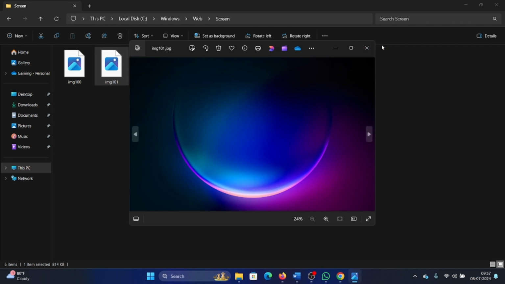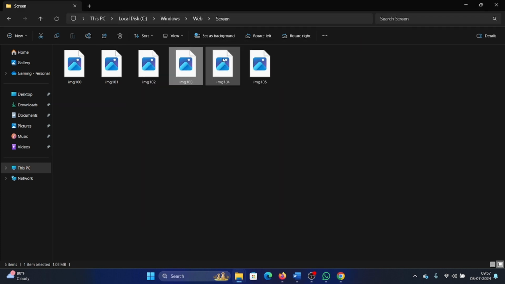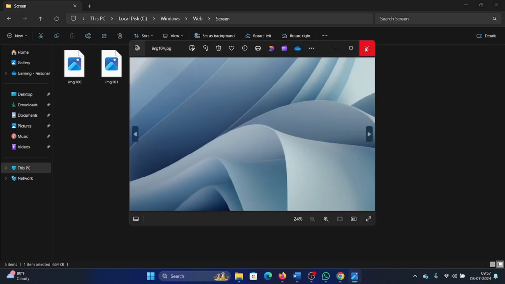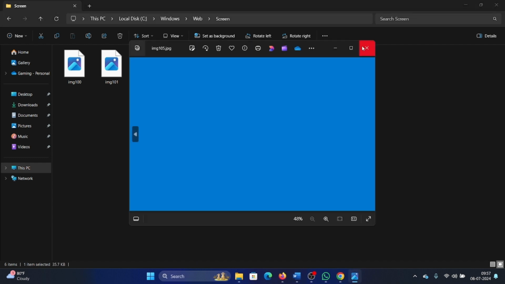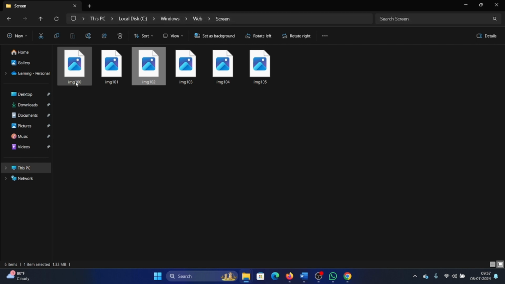Okay, and then this one, and then this is also one of the lock screen ones. I think screen means lock screen here. And this one, which is absolutely blue. I actually like this wallpaper for my lock screen, but yeah, Windows Spotlight is better.